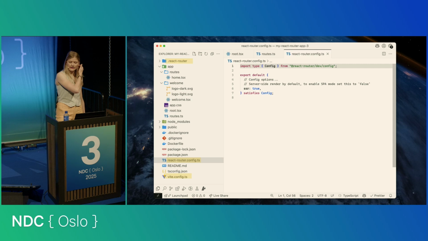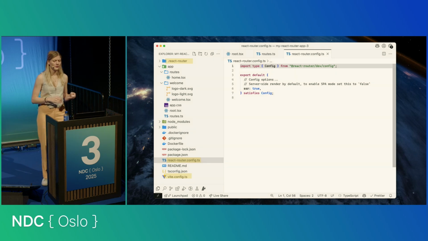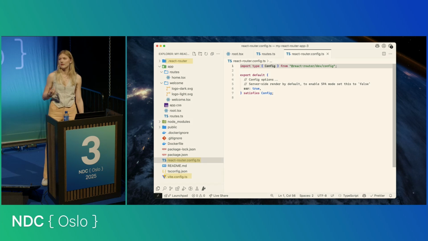And then here is the React Router config. So this is where we define the rendering strategy that we want to use, that I showed earlier. So you can turn off SSR and be in SPA mode, leave it on, and add static pre-rendered pages if you want to do that.